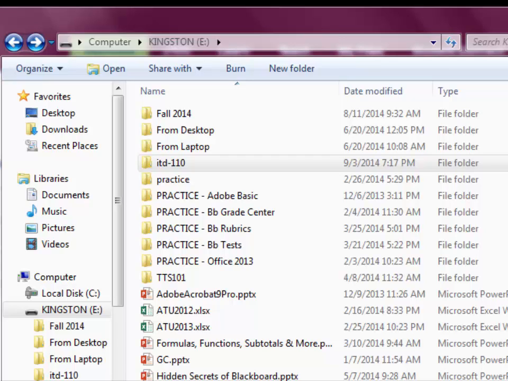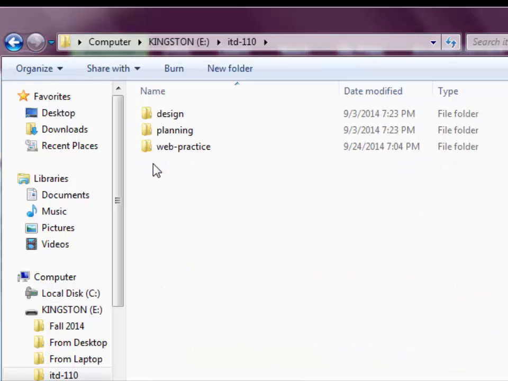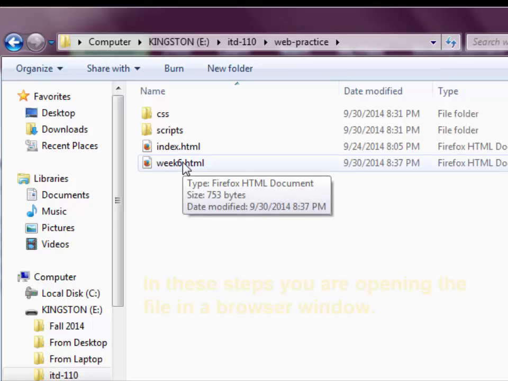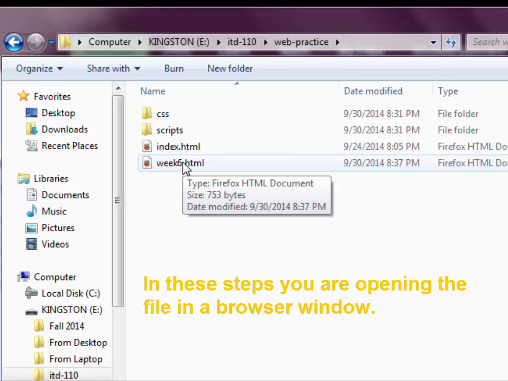You want to be sure that you have Windows Explorer open and you're able to access your flash drive. You should have the ITD-110 folder. You can double click on that. You should also have your web-practice folder. You could double click there. And if you follow the steps in the Create Ordered and Unordered List folder, your folder structure should look this way. In order to open our practice file, we're going to right-click on the file entitled week6.html.